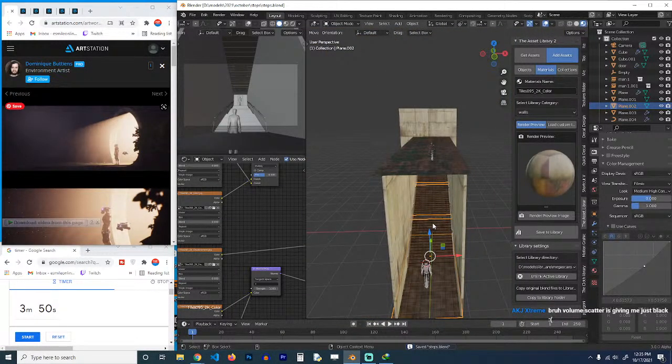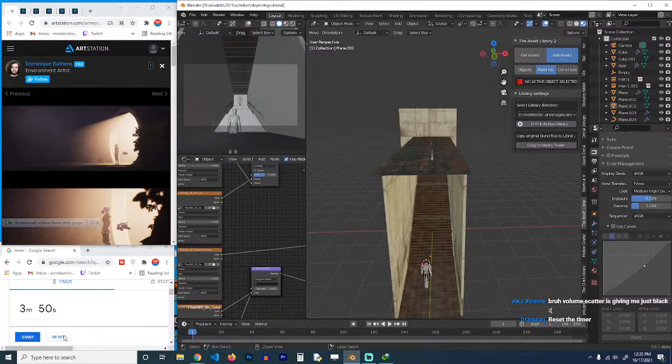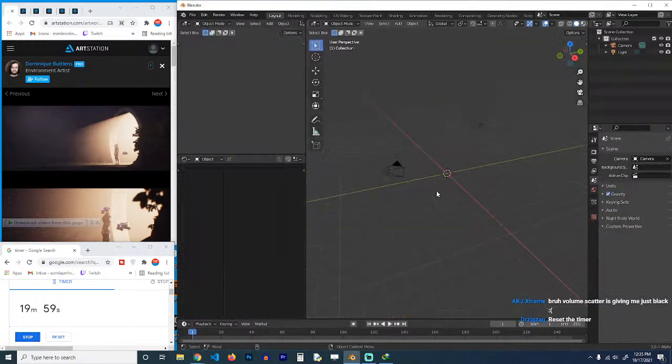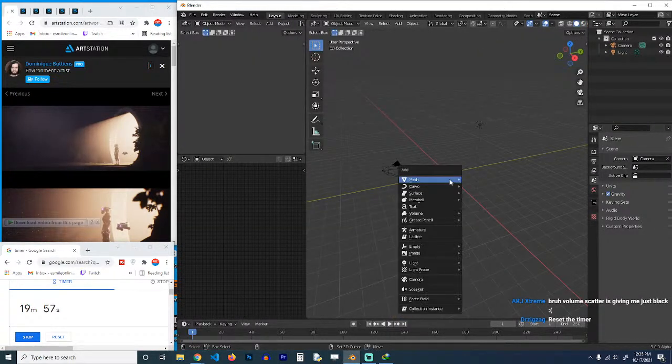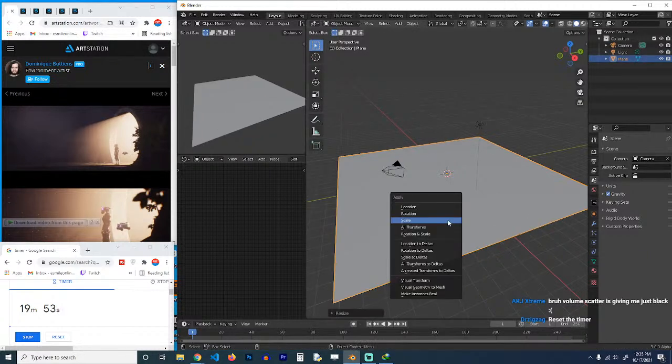Volume scatter is giving me just black. Yeah, if you're using it in the world, I think there is a bug for that. Reset timer. Okay, get a new project and start the timer. So this other plane, apply scale.